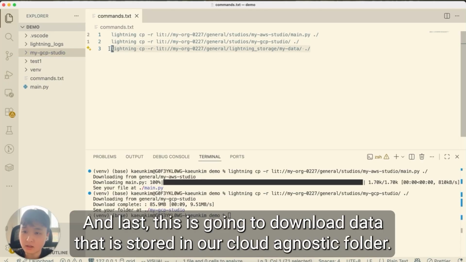And last, this is going to download data that is stored in our cloud agnostic folder.